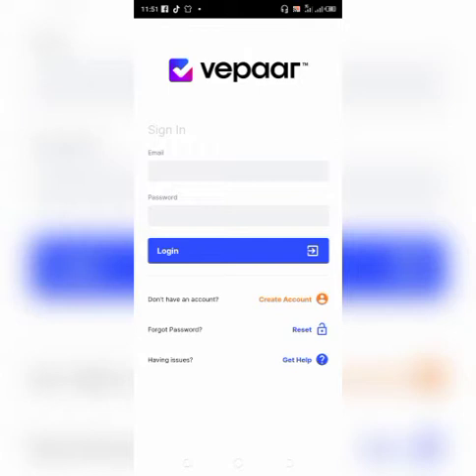Vepaar is an app that we use to do an online shop. You get your payment through Vepaar. If anyone makes an order, you get it instantly, and you just attend to the person as soon as possible. The person can order through Vepaar and you get it on WhatsApp and a lot of things. It's more like the Jumia that we know, and more like any other online shop that we know.